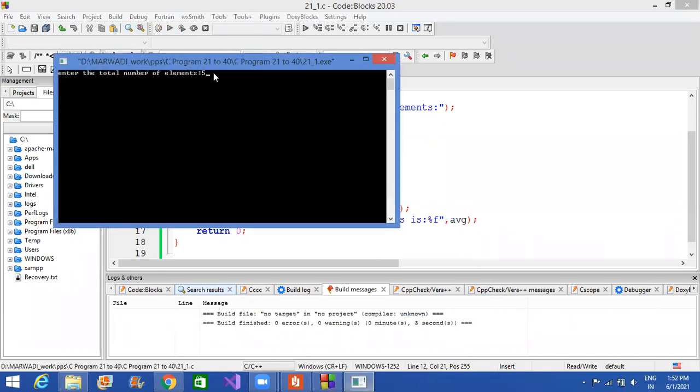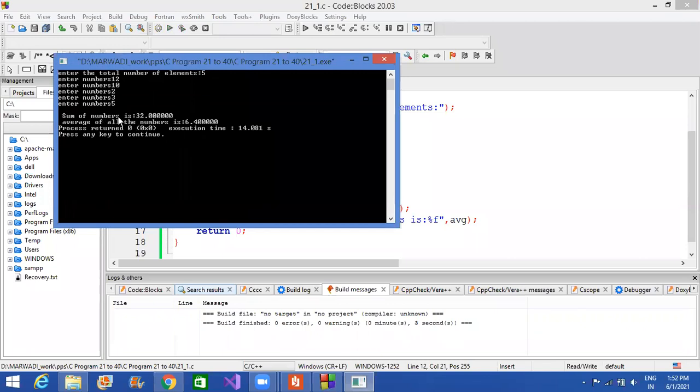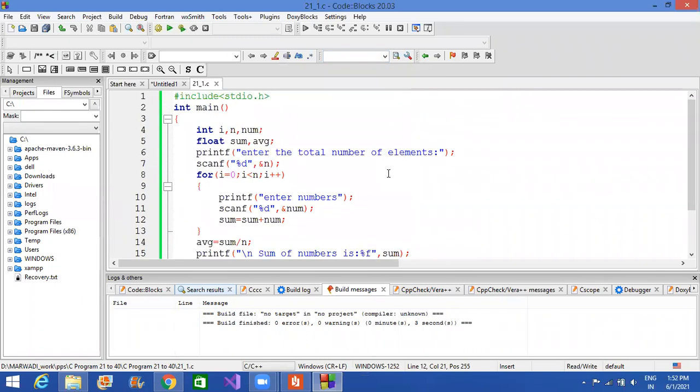So I'm taking just 5 elements as of now. That is 12, 10, 2, 3, and 5. So the sum of the numbers is 32, and divided by 5, that is 6.4. Am I clear to you all? Any doubts in the logic?